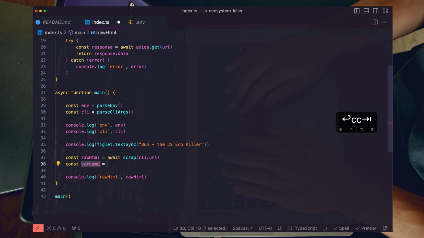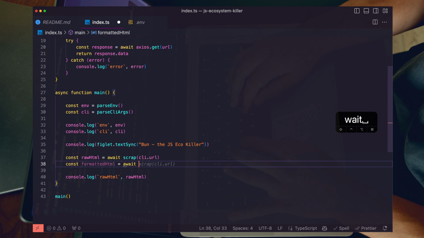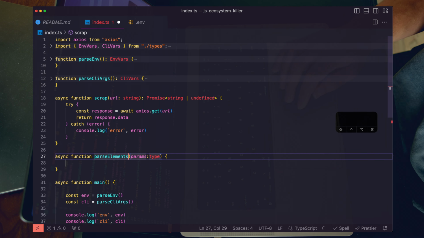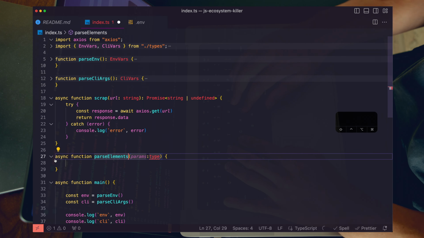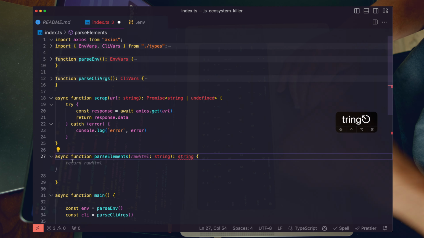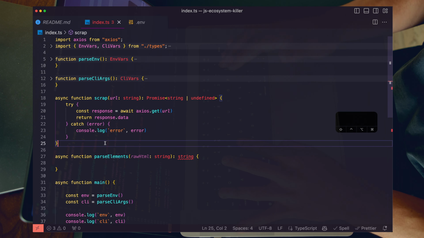Now we're gonna get some formatted HTML, and we're gonna do await, and we're gonna do parse elements. And we're gonna pass in the raw HTML. This may not need to be async, but we'll find out. Raw HTML, string, and we'll also get back a string from this functionality. Then we're going to look at specific blocks of content that we want to read.